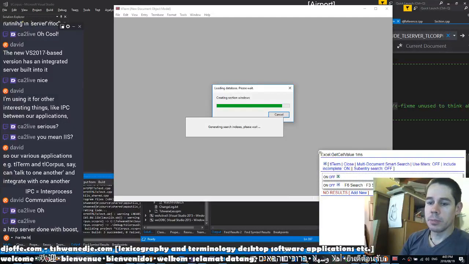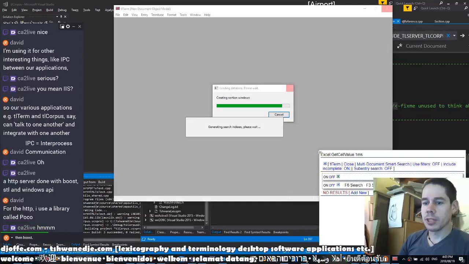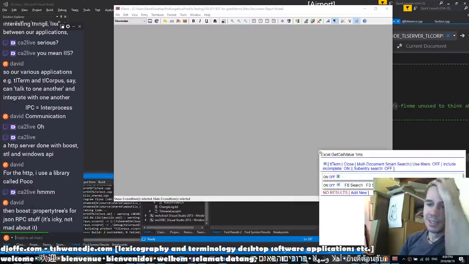Yeah, for the HTTP I use a library called POCO. It's not that well known, but it works quite well. And then Boost for the JSON RPC stuff. Boost property trees, which are pretty gross. Basically, I'm not mad about it. I may change that. Yeah, they don't work on VS 2010, that's the problem.